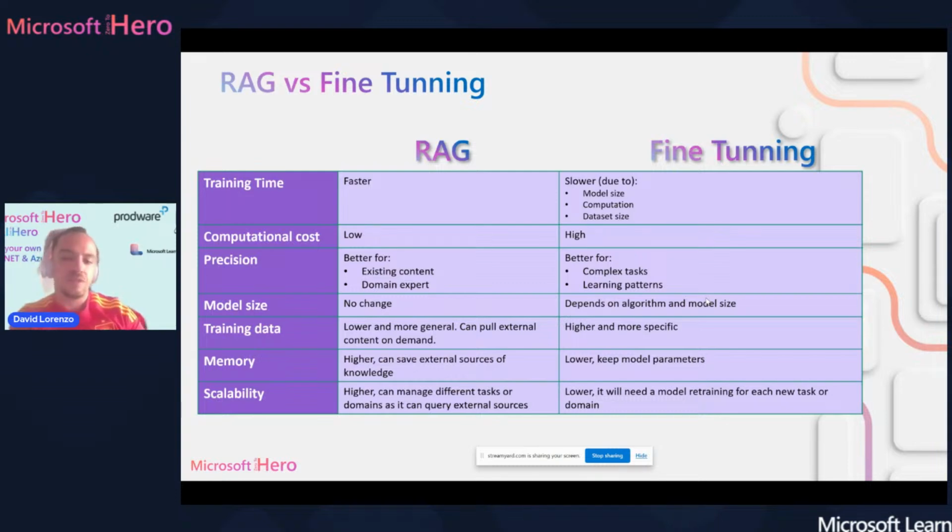Okay, what about the fine tuning? The memory is lower. We only need a data set to retrain, to fine tune the model, and then the model maybe will increase in size, but that size is lower than the size we need to save the external source of information. So the model will ingest that information inside of it, and the size of the model won't increase linearly to the size of the data source that we train with.